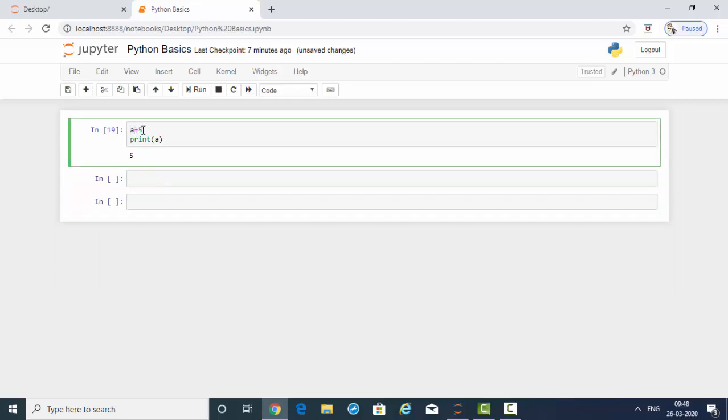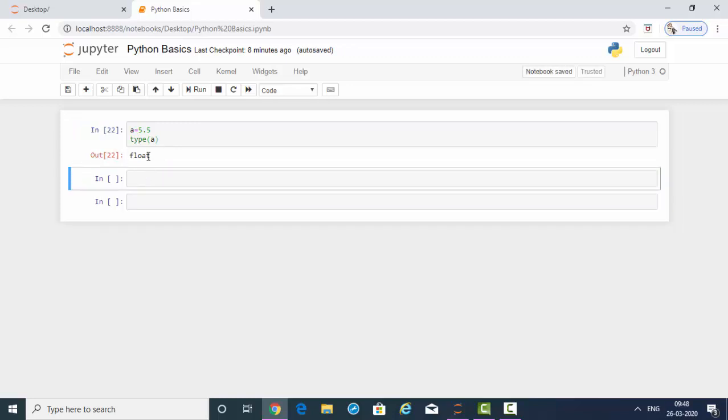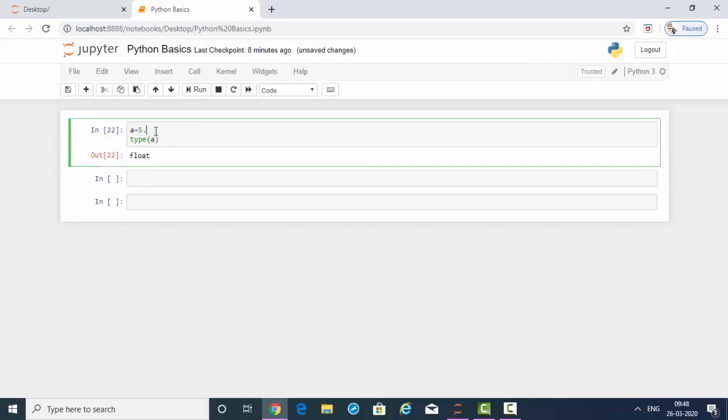Okay, so if we assign a value, like here I'm writing 5.5, it is a floating point type, right? So it will display the value. Now if I want to find out what is the type of this, let me write type A. So it is float. Why? Because 5.5 is float. If I'm writing 5, then it is int.